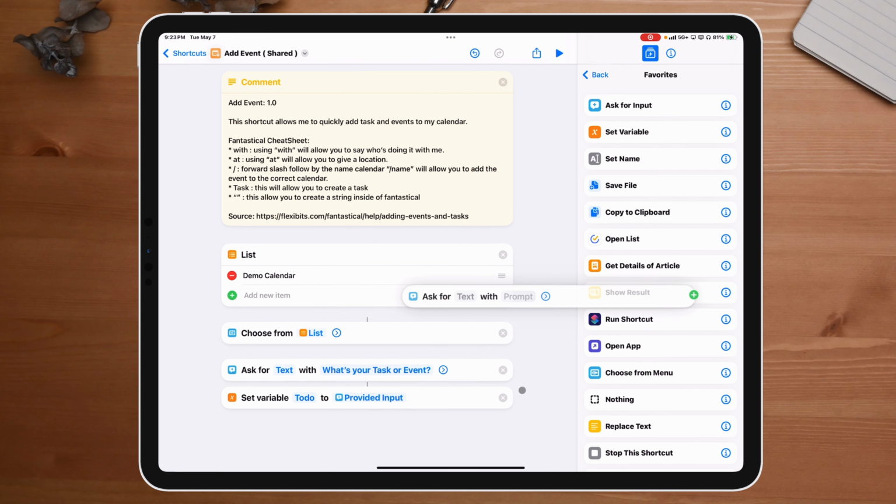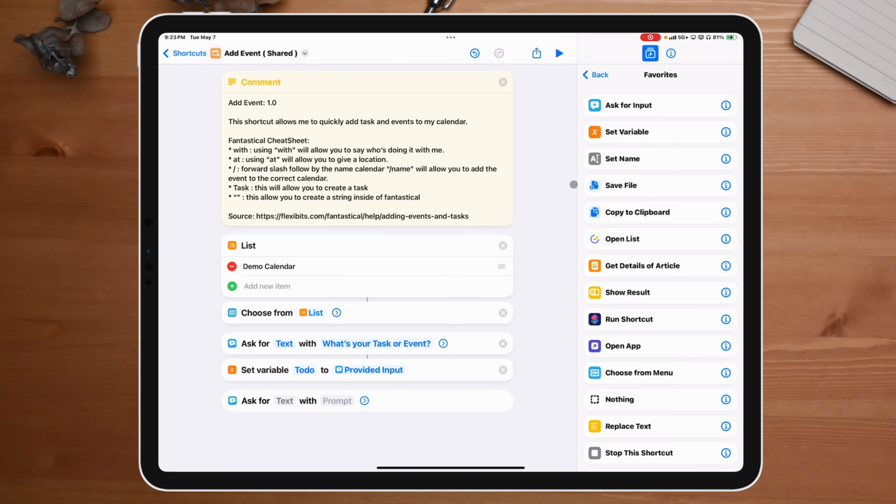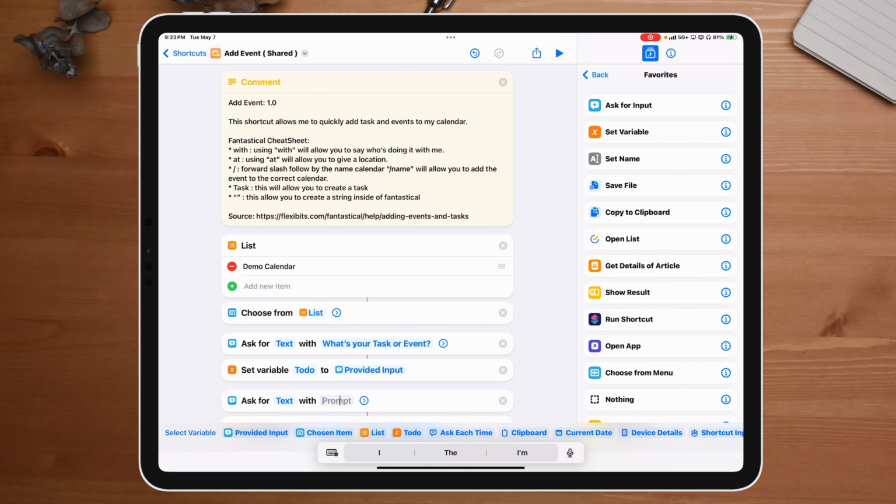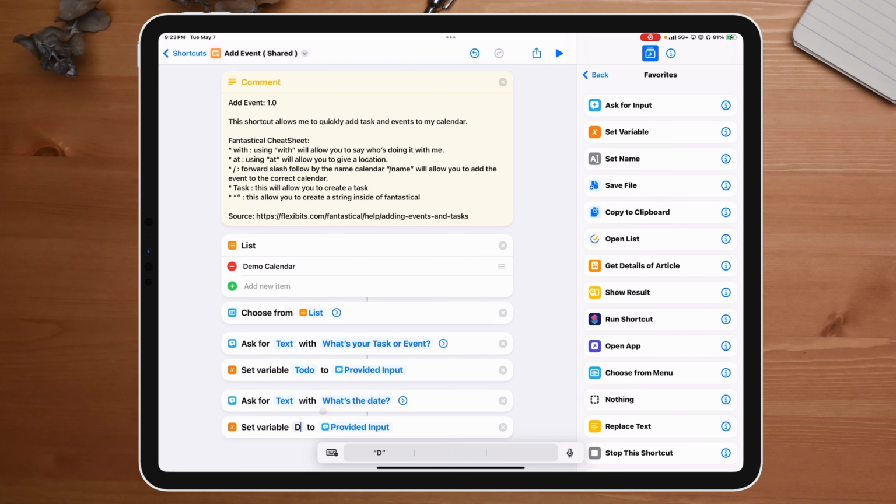All right, so we're going to grab another ask for input. We're going to grab another set variable. And the next thing we want to do after we've done that is set the date. So I'm going to just say, what's the date? Question mark. And for this, I'm going to set that variable as date.